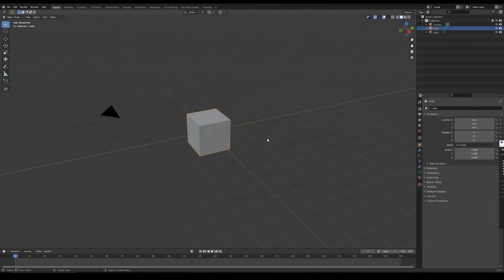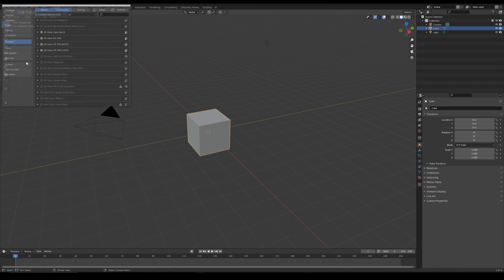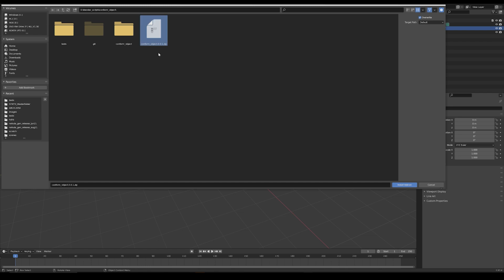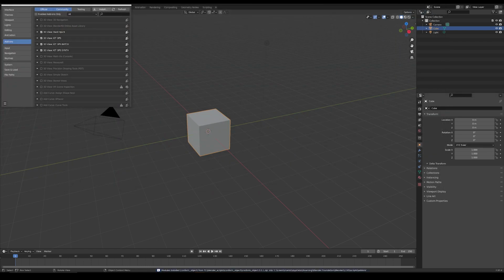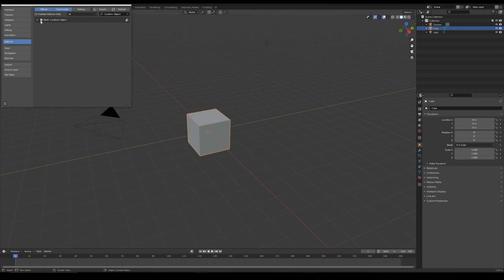The add-on is installed like a regular add-on in Blender. Go to Edit Preferences, select the Add-ons tab if it isn't already, and click the Install button. Select the zip file you downloaded and then click Install Add-on. Then the add-on should appear in the list of all the other add-ons. Make sure the checkbox is checked next to it.